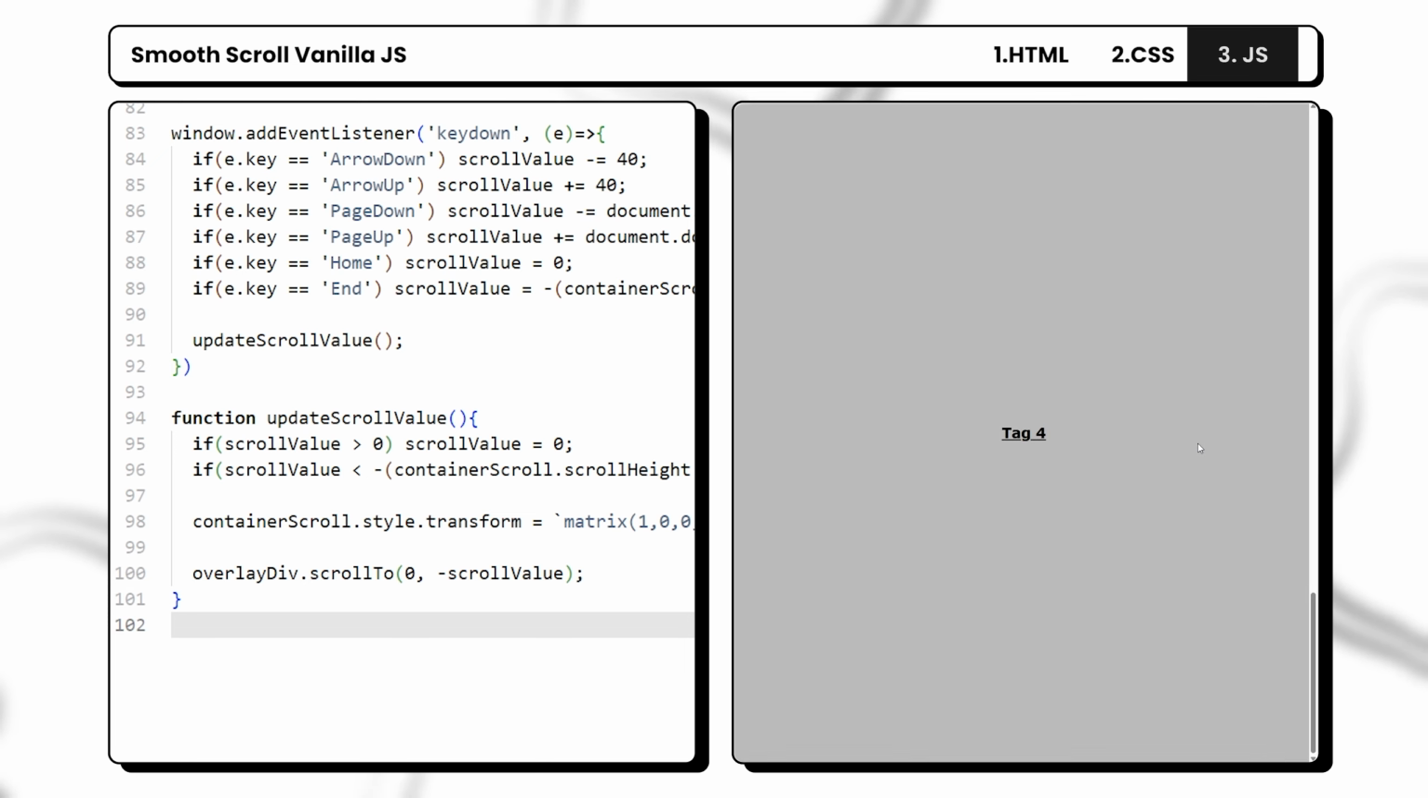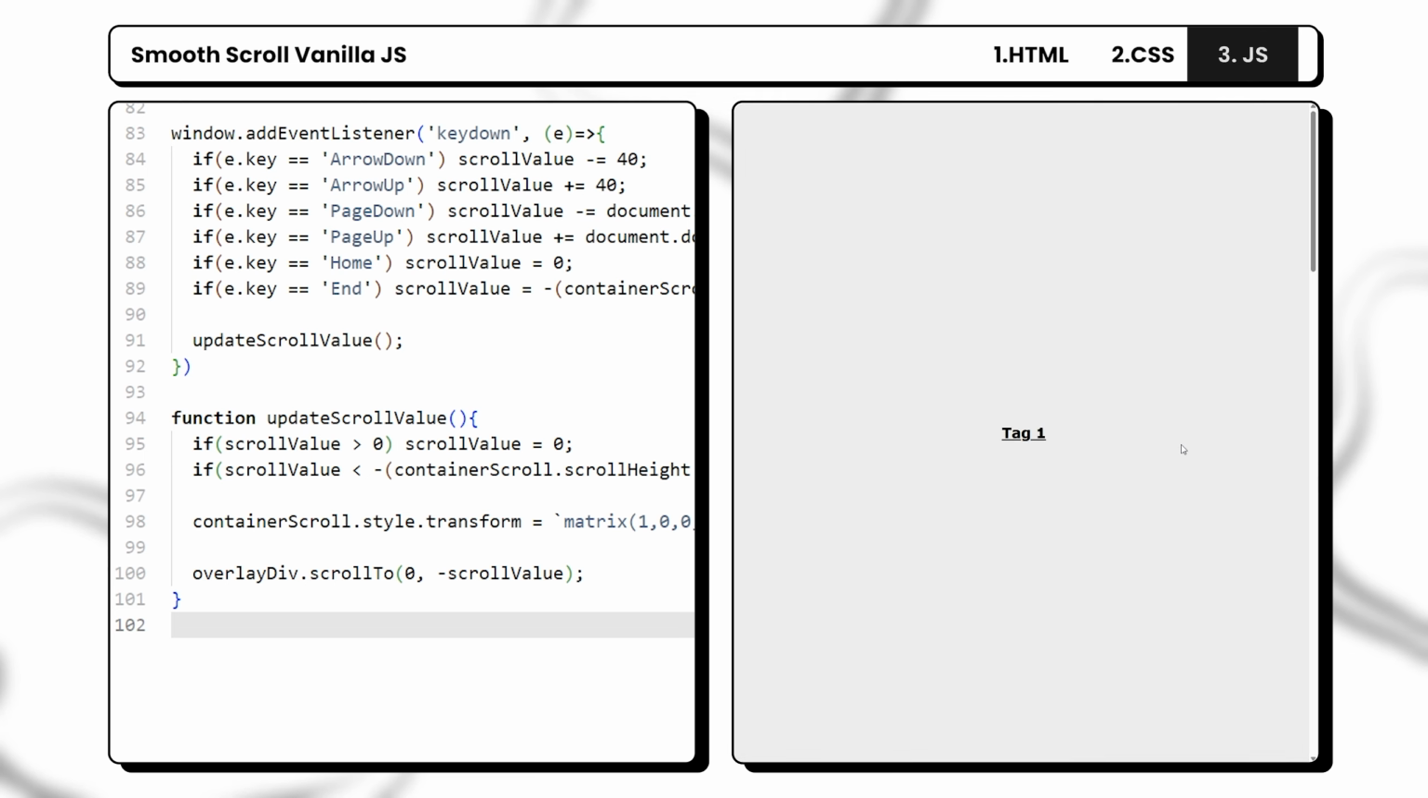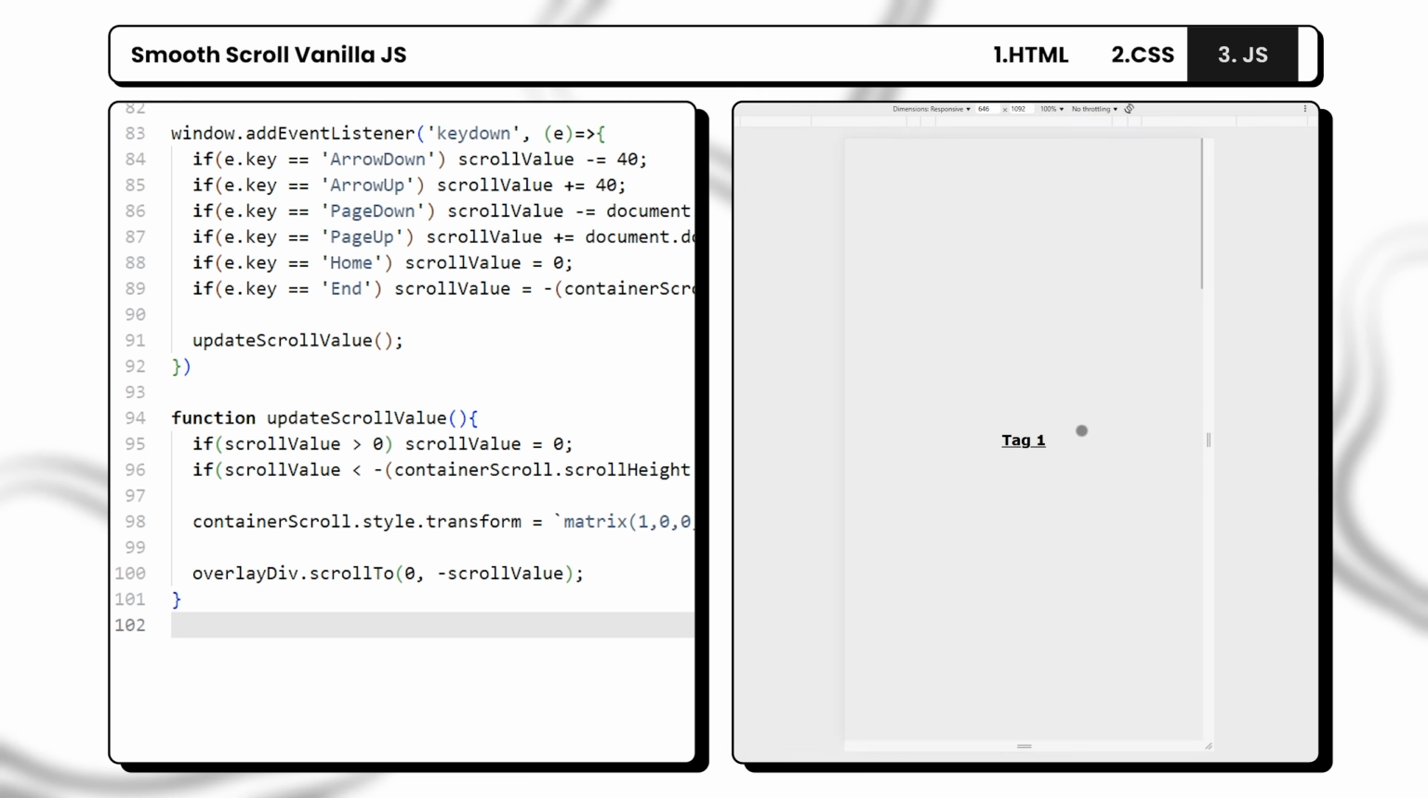Next, we will work on the case where the user is on mobile or when the user is on a PC but has a touch display, as right now we aren't able to scroll by touch. We can click, but we cannot scroll.